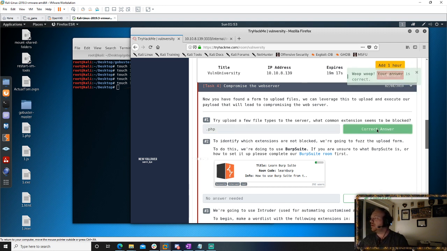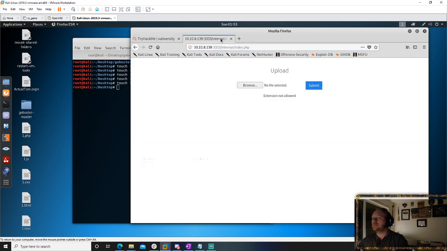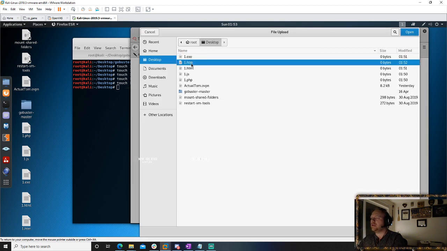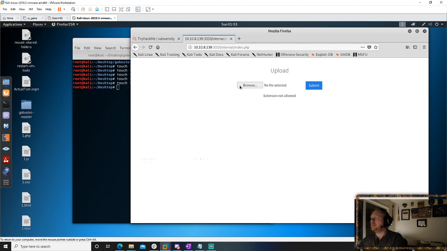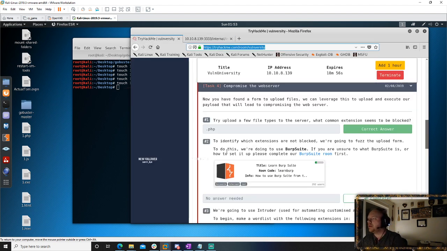Well, PHP. Okay. So yeah, extension wasn't allowed on PHP, but if I went to .htm, that also said extension allowed, so that's not super useful. Okay, so to identify which extensions aren't blocked, we're going to fuzz the upload form.